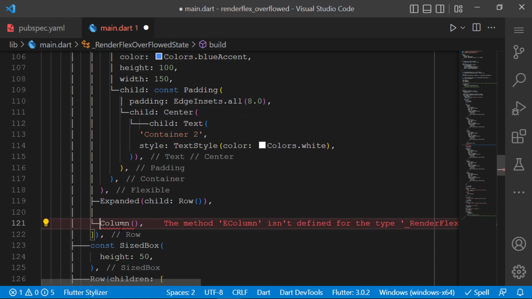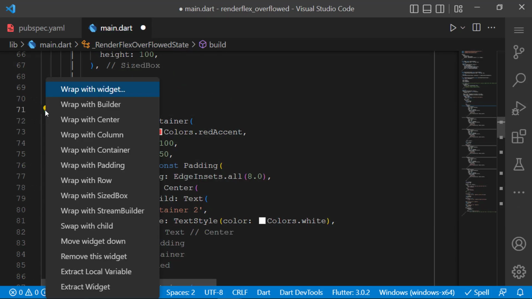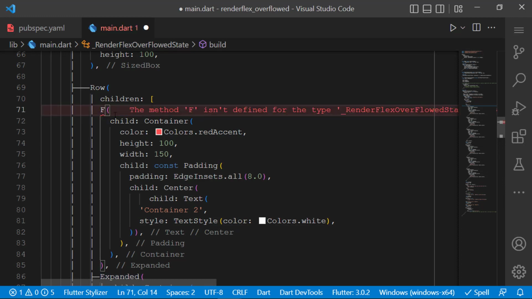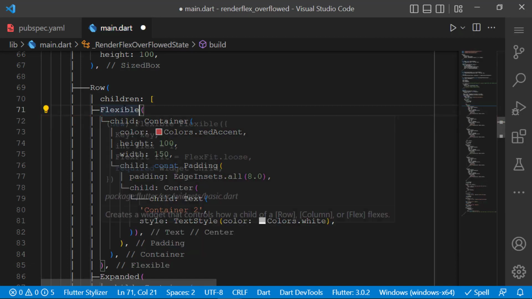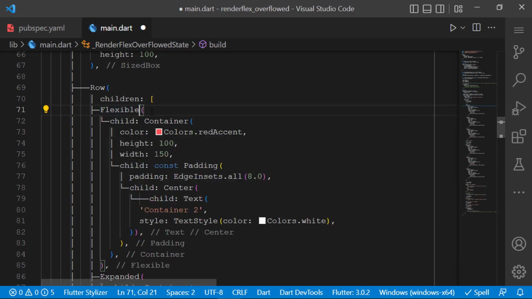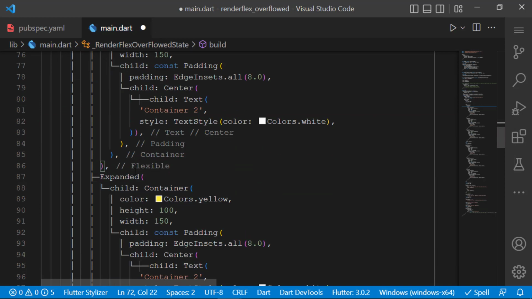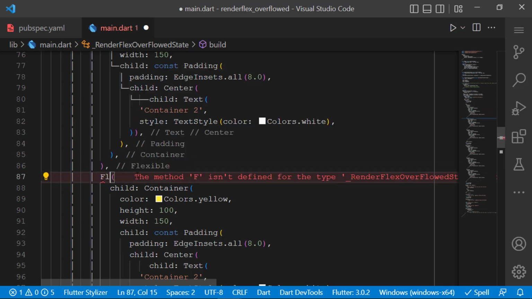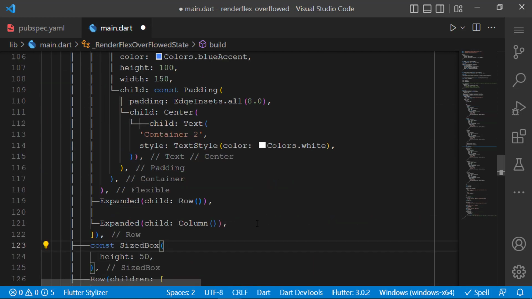Then another way is to wrap the children in a Flexible widget, and we can specify a flex factor. Here I remove Expanded and wrap with the Flexible widget, and as you see here we have the flex parameter. In fact, the Expanded widget is equivalent to the Flexible widget with a flex factor of 1. If we put 1 here, it is like we wrap our children in the Expanded widget.